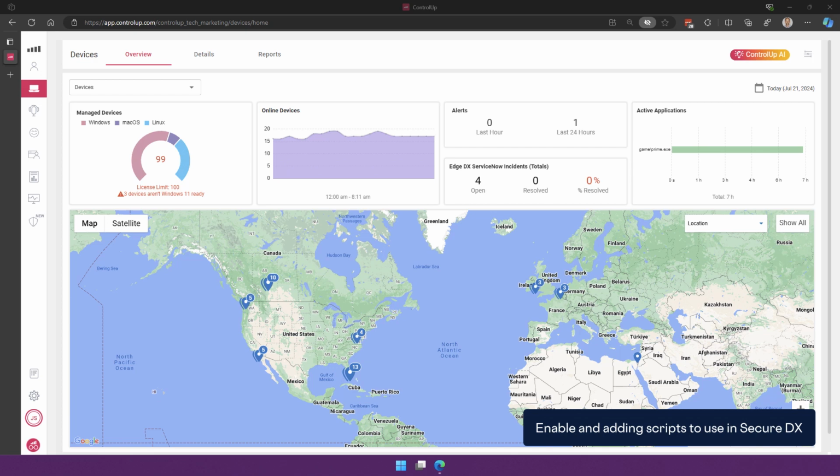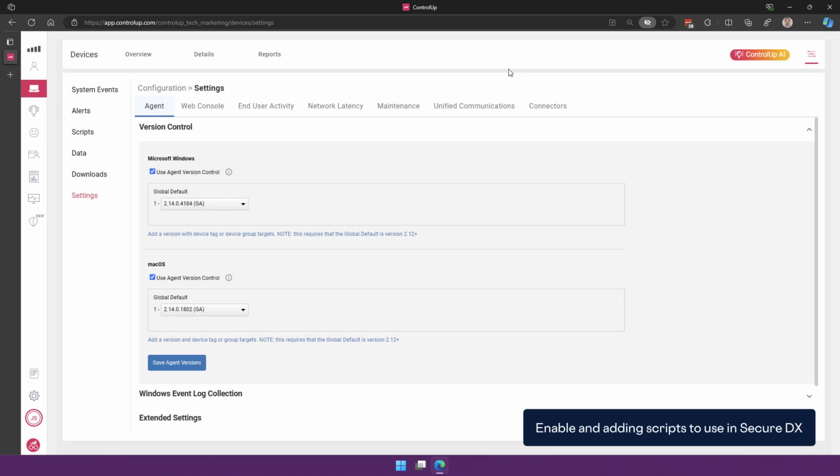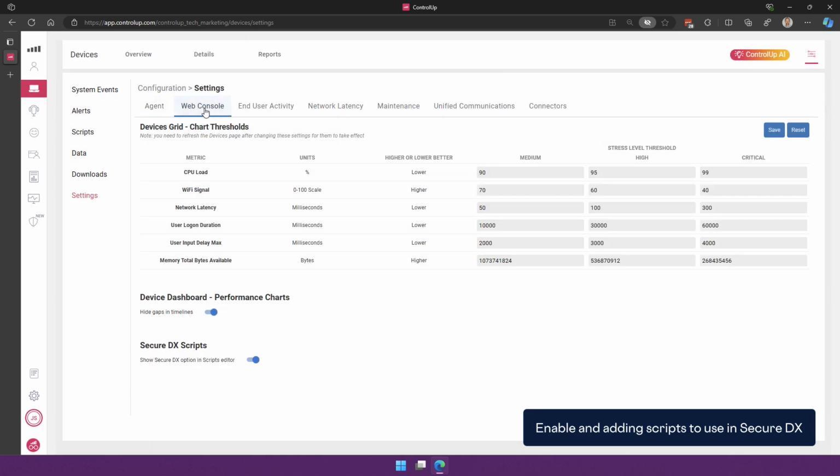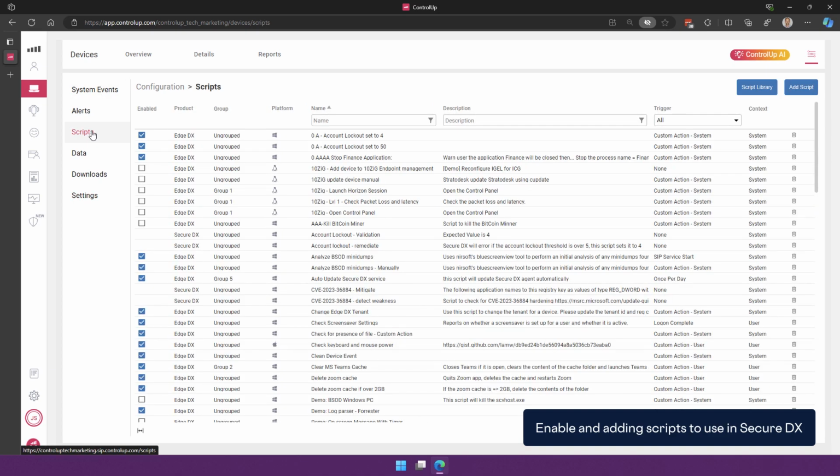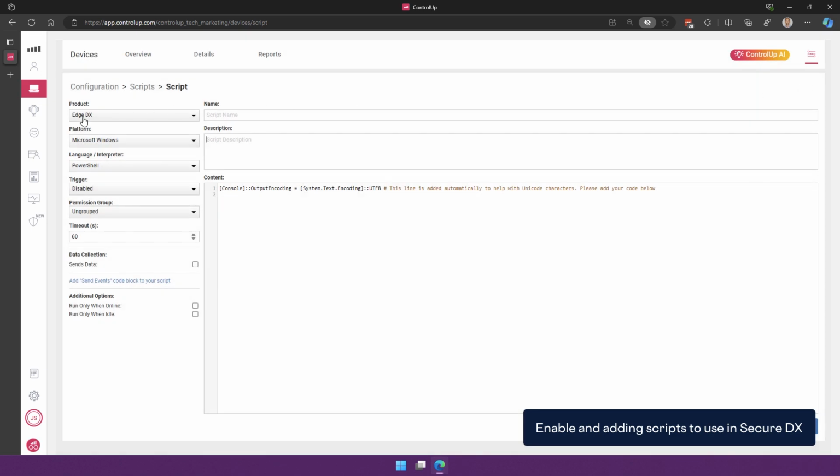Before we create a custom issue, let's have a look at the scripts that I just talked about. So in the DEX interface, we go to the Devices tab and click on Configuration. Now the first thing we'll need to do is go to the Web Console tab and enable SecureDX scripts. In my case it's already enabled, so use the slider, and that will allow us to create scripts that can be consumed by SecureDX. So when I go to the Scripts tab here and I click on Add a Script, you will see that there's a new field for product.